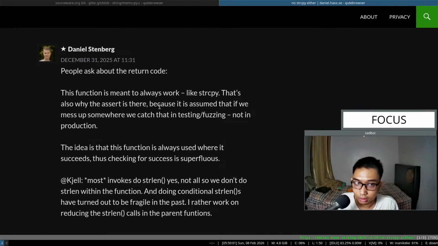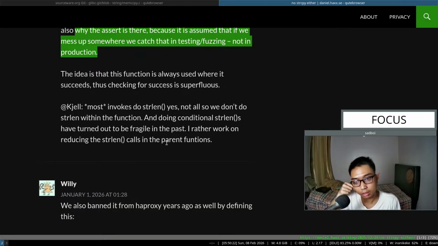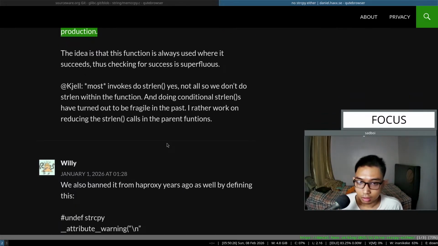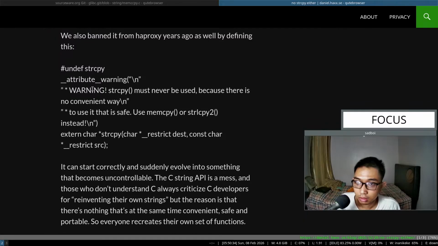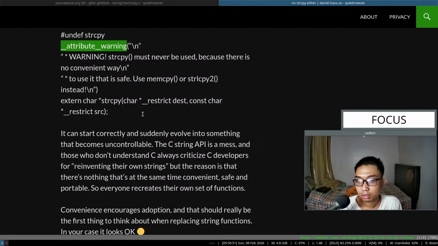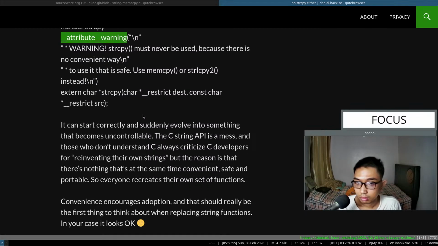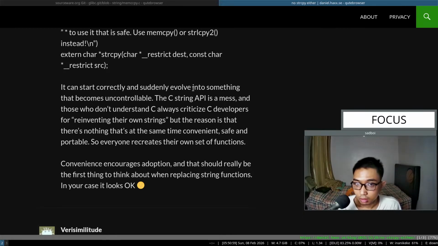If what Daniel said here, if I understand what Daniel said here, why the assert is there? Because it is assumed that if we mess up somewhere, we catch that in testing or fuzzing, not in production. In the parent function. Attribute warning, okay. To use it, that is here. Correctly and suddenly evolve into something.